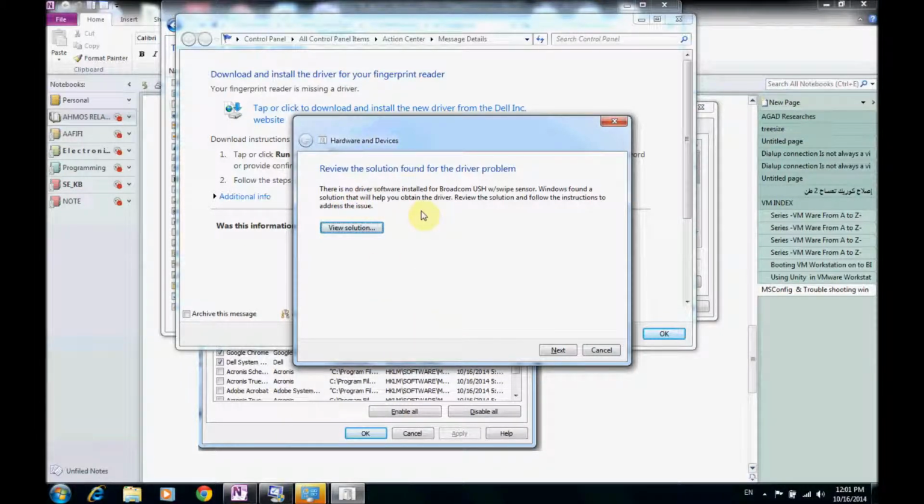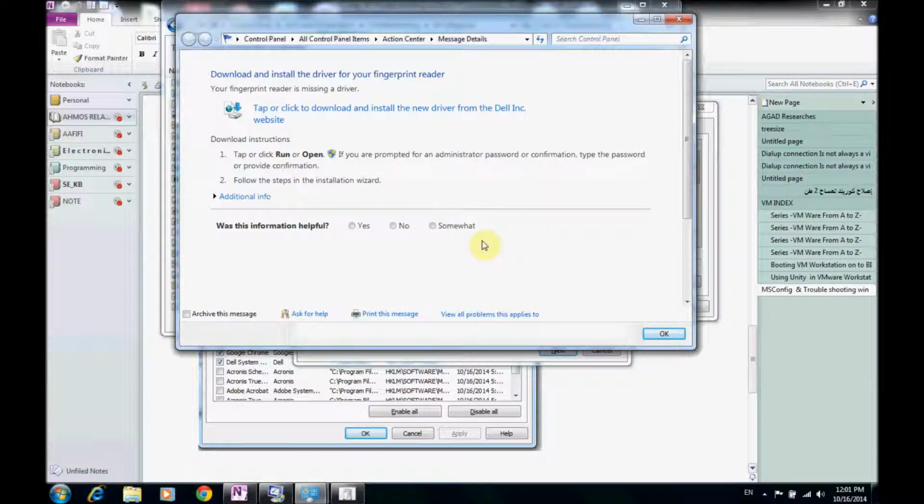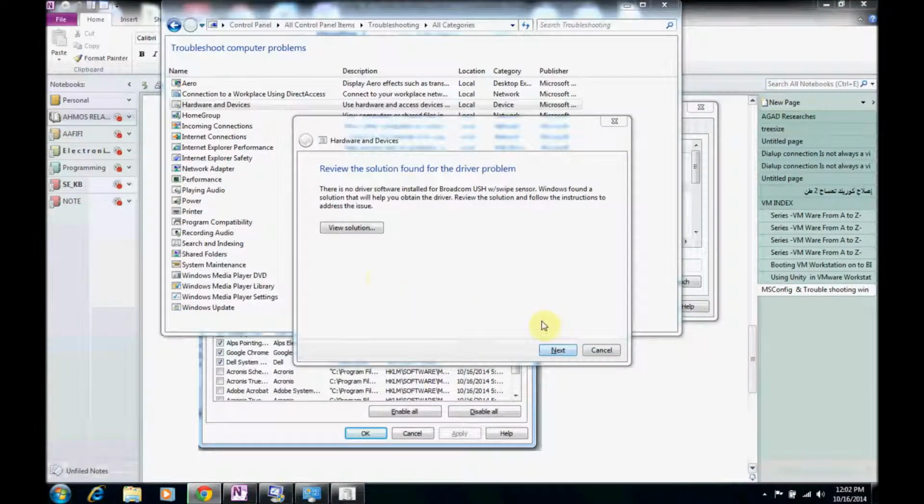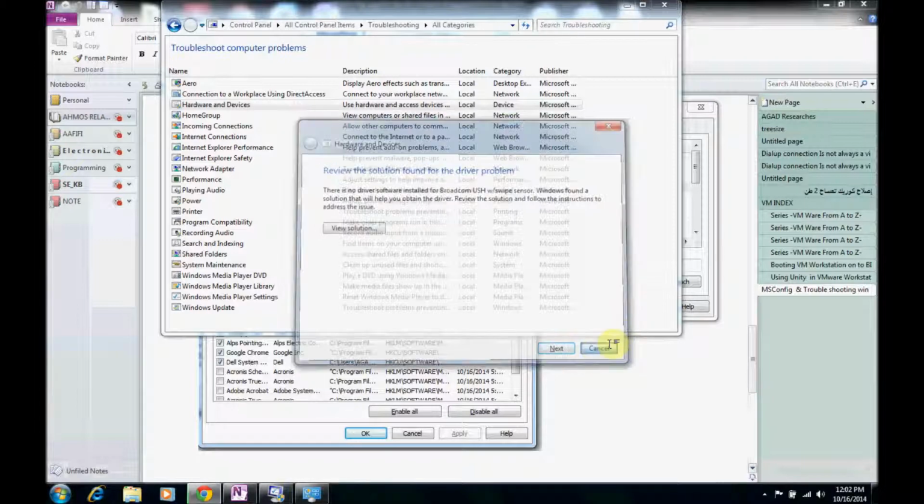During solving the problem, it found that there is no driver software installed for the Broadcom web sensor. We found a solution that will help you to obtain the driver. You want to see the solution. Tap here to download the software, stuff like this. You can go to the site and pick up the software and download it. Here is the Dell control point. It's downloading right now. So it gives you a very helpful way to solve the problems.